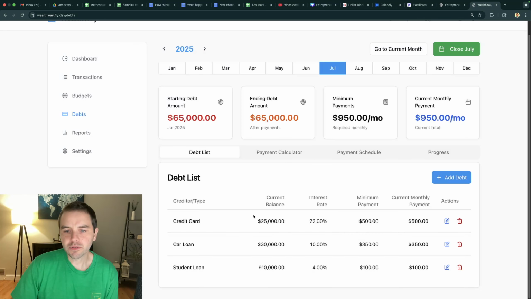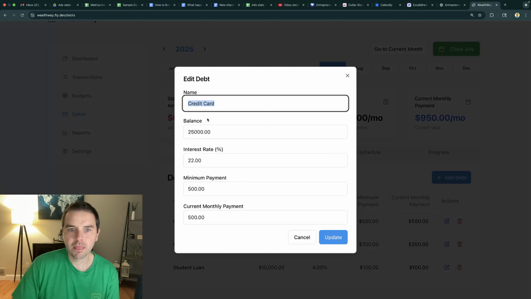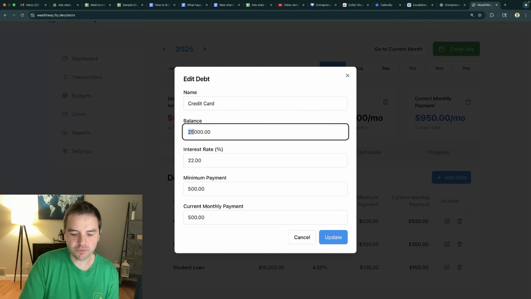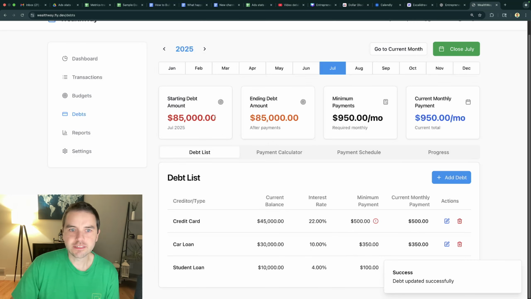Now that we've entered all of our debts, you can see it's summing up. Our starting debt amount is $65,000. Ending debt amount, this is the first month I'd be doing this, so we don't have an ending debt amount yet. Our minimum payments total $950, and I set it up so that our current monthly payment is also $950. If I were to change any of these, let's make this 45, this is going to change.